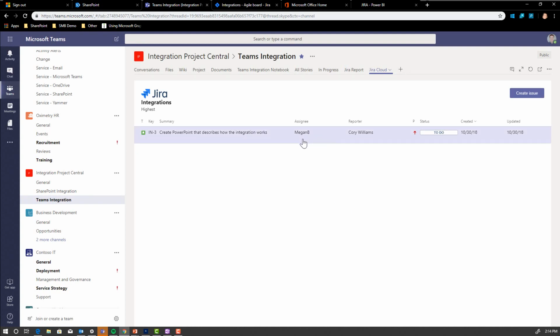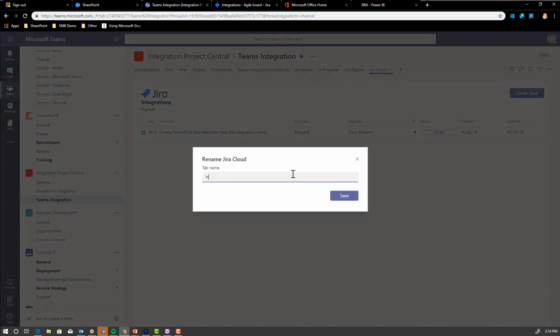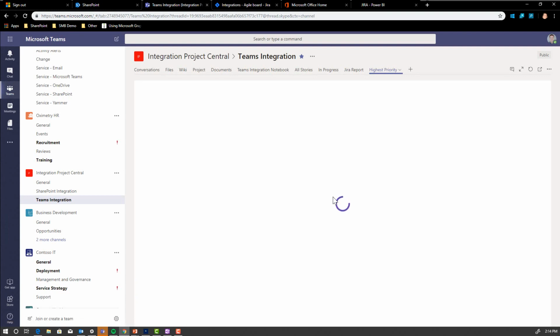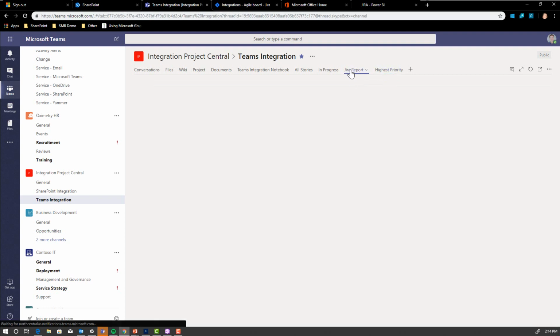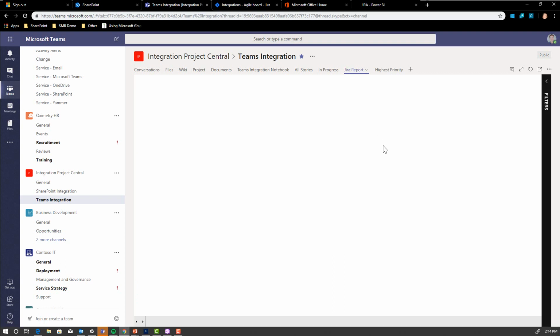And now we can see that we have a high priority item that is assigned to Megan, and I am the person that reported it. We can also change the name of our tab to make it something that makes a little more sense. So we'll rename it to highest priority. And there we go. The last tab we have here is called Jira Report. And this is focused on the reporting for our project.